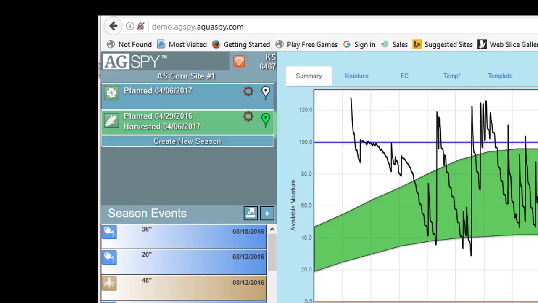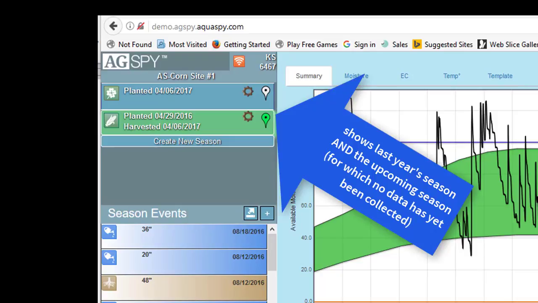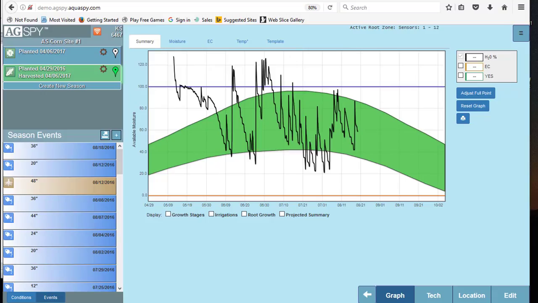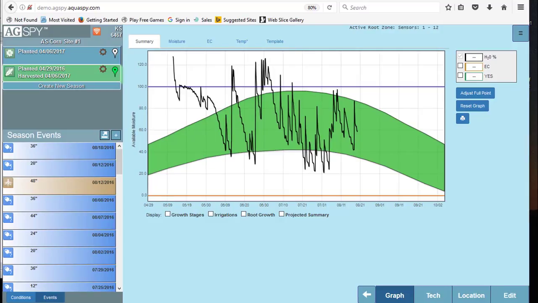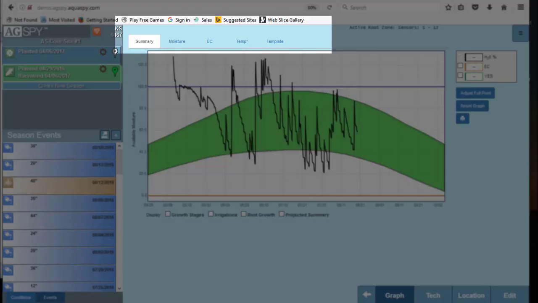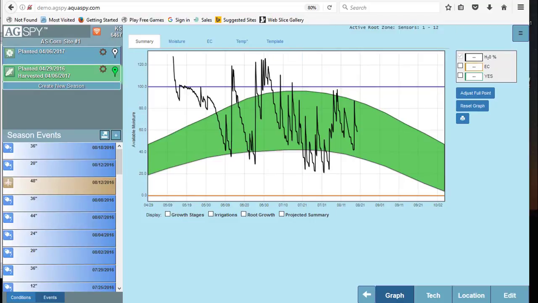In the upper left side of this page, you'll see a list of seasons that have been tracked for this site. The page loads with the current season chosen, but you can view information about any past seasons by clicking on it. In the lower right corner, you will see a back arrow along with 4 tabs. The back arrow will return you to the list or map page depending on where you came from. The Graph tab is the default tab chosen when you decide to view data about a specific site. The graph shown is the summary graph. Above the graph, you will see other graph options such as moisture, EC, and temperature. You may click on any of these tabs to see the other graphs. Use of the graphs is discussed in another tutorial.